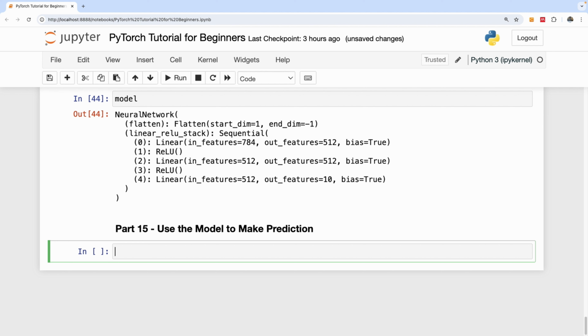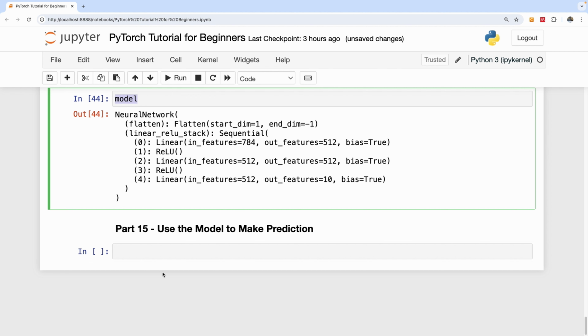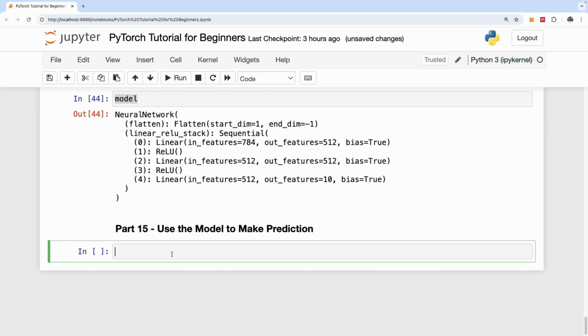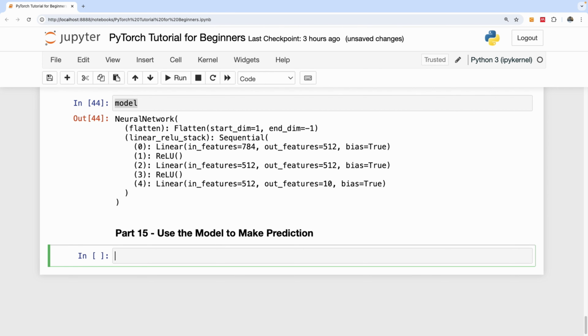This will be part 15 of our PyTorch tutorial for absolute beginners, and today we are going to actually use our model to make predictions. So we have our model defined, we call it model. Now we are going to give certain classes, and then we are going to make a prediction using a random class, and then see if our prediction is correct.